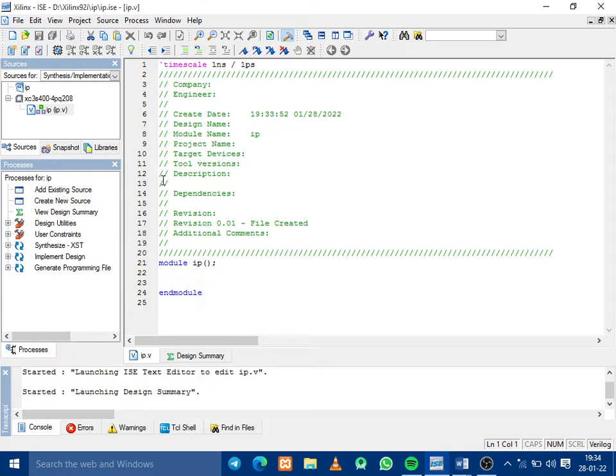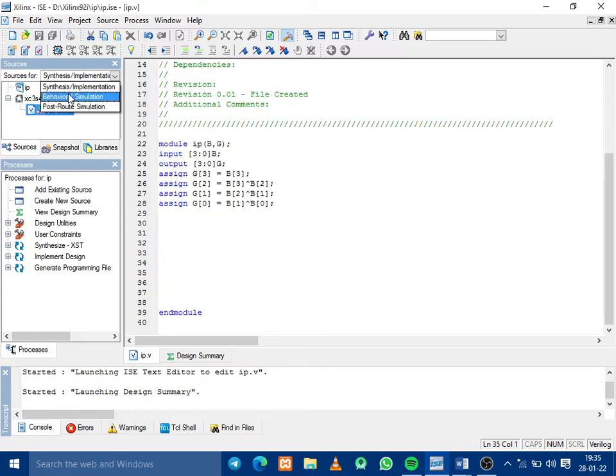I will explain this code. Now you just save this code. After saving, you go to the source window and click on your project. Then select synthesis implementation. Three types are there: synthesis, behavioral, post route. I am going to choose synthesis because we have to synthesize this code.